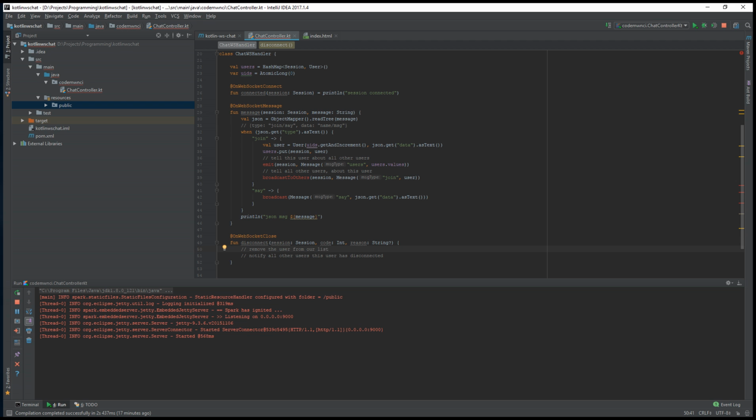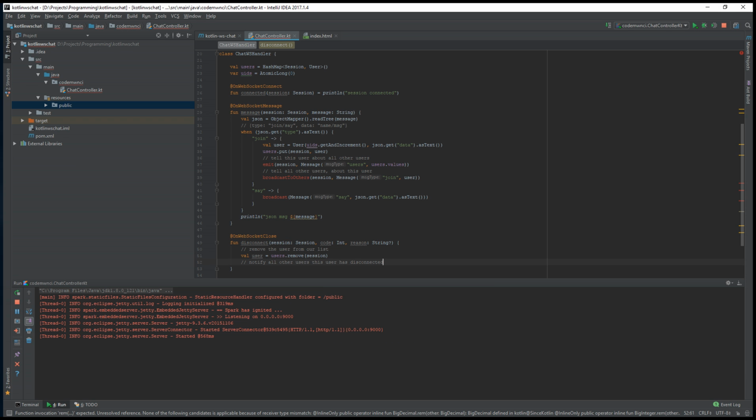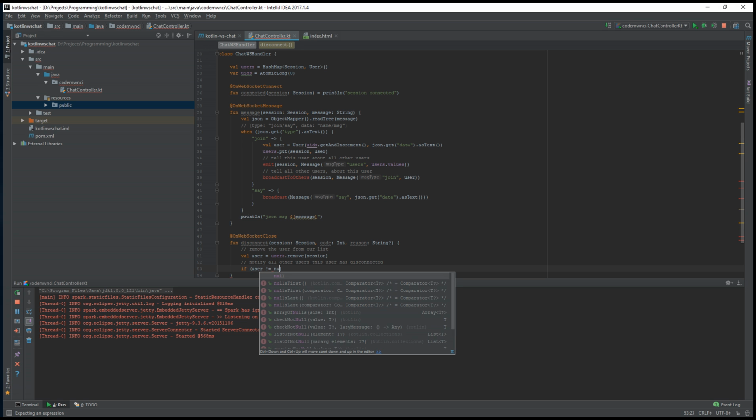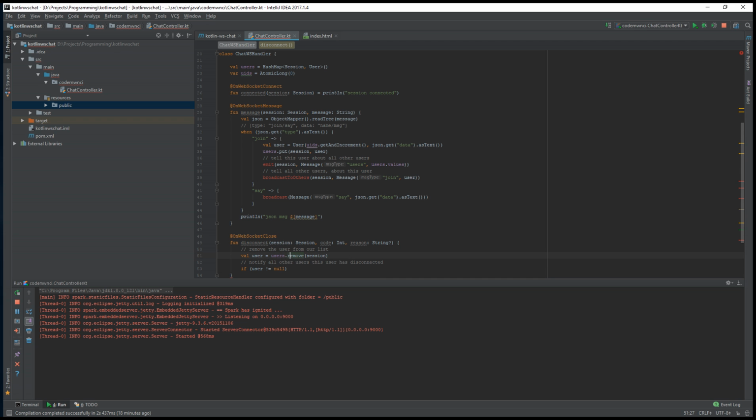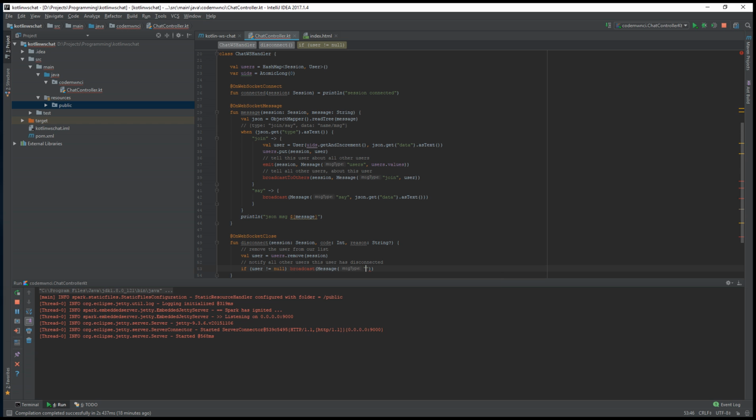So removing the user from our list is fairly simple. The user we're removing equals users dot remove, and pass in the session, and then finally if user is not equal to null, because it could be, there's no guarantees, this is the Java list. Now we're pretty sure that it won't be, so I could use the constructor, but let's do safe programming here. So I will broadcast to everybody, and that's everybody left, because the user who's left won't now get this message, and we'll say left, and we'll pass the user object through.